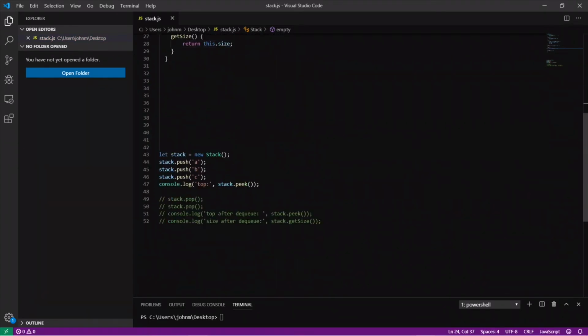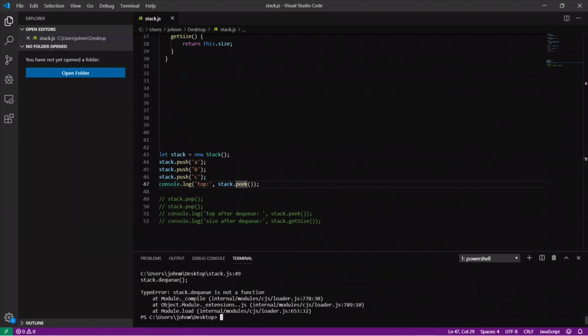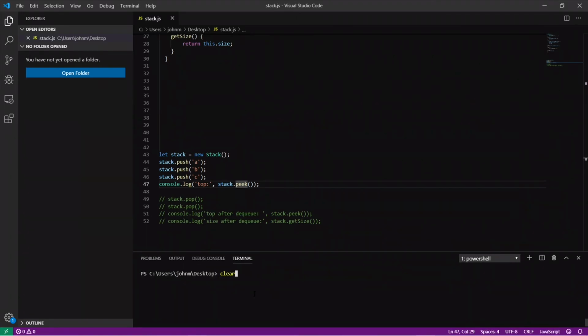Now what I've done here, just to test it out, is I've added a few lines. So I'm going to create a new stack called stack. We'll add A and then B and then C. And then we'll take a peek at what's at the top of the stack. So let's do that now. That's correct. C is at the top of the stack since it's the last thing that we added.